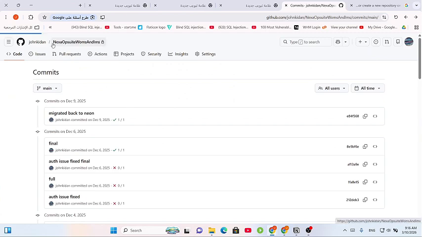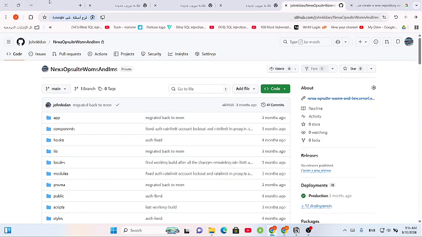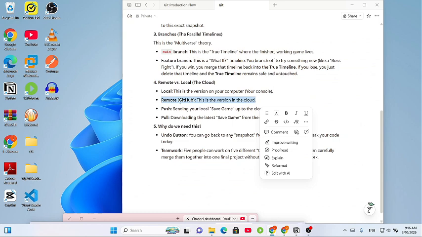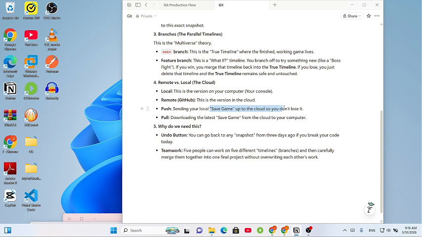This one, right now, is in the cloud, right? It's remote. It's what we call remote. Push is sending your local save game up to the cloud so you don't lose it. That's the idea. We need to push this code to the cloud, to GitHub. Pull is downloading the latest saved image from the cloud to your computer.